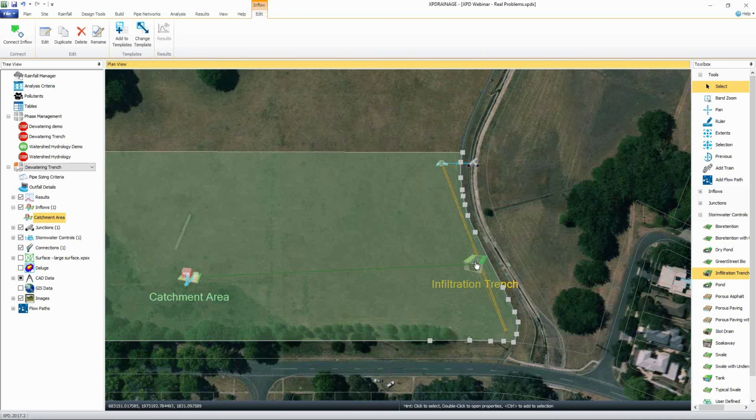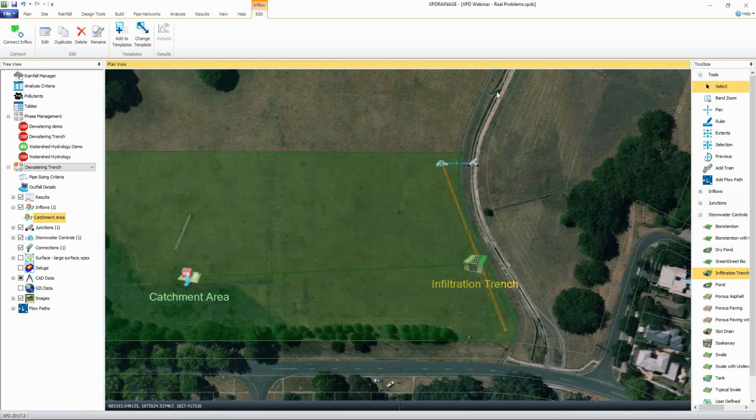In this case, this facility was kind of pushed out into this channel, right, after a certain depth. So this trench wasn't necessarily gravity feeding into this channel. That can be represented a number of ways. Basically, like anything here in XPDRAINAGE, you can take it into as much detail as you want, okay?